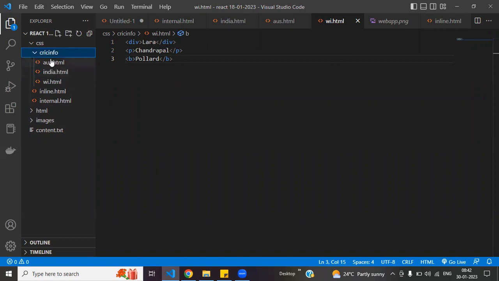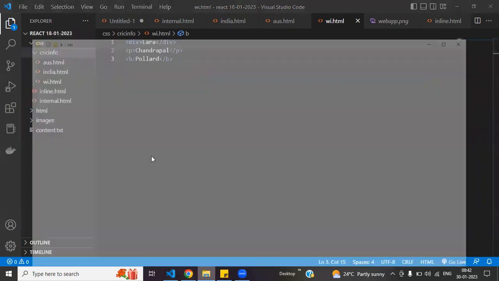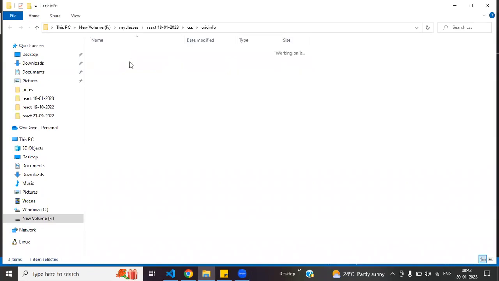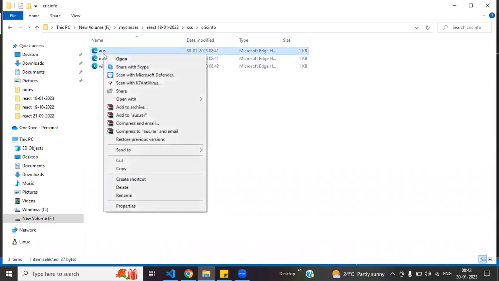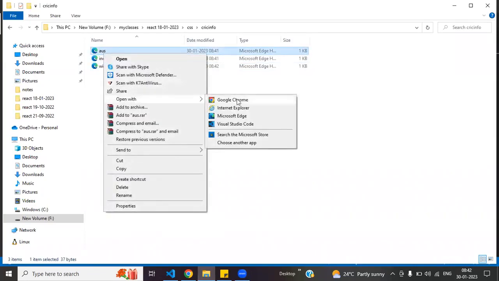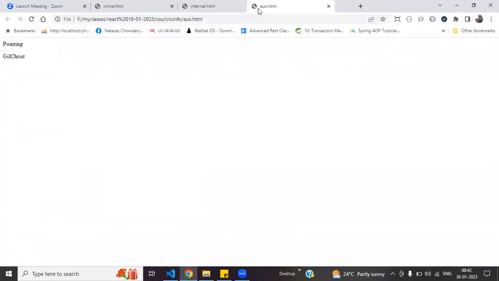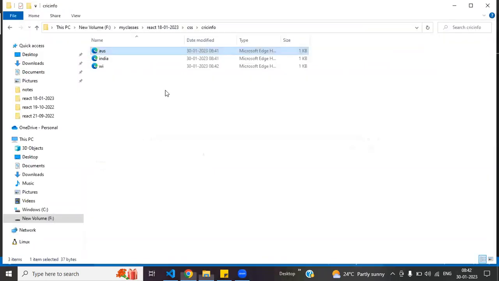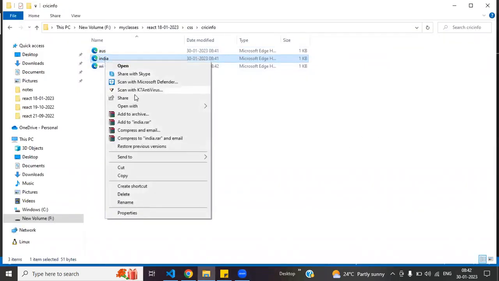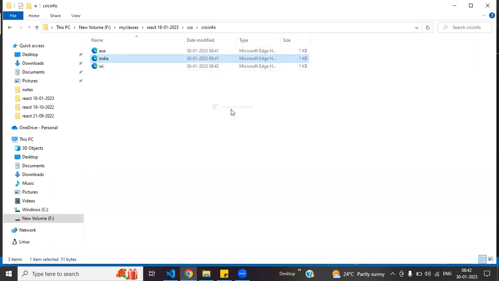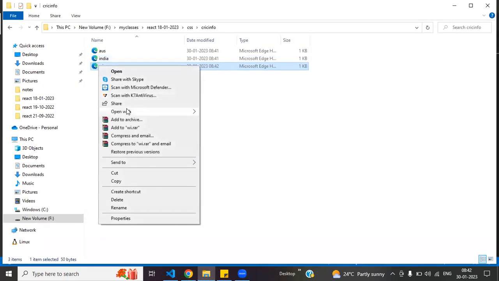Can I run this first? If I run this Aussies, India, open with Google Chrome. Let me close the remaining. This is my Australia page. This is my India page. And this is my West Indies page. Our requirement is what?